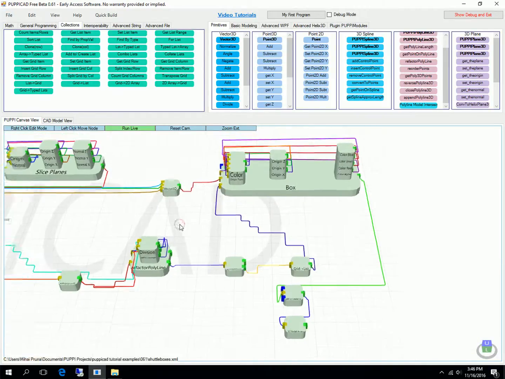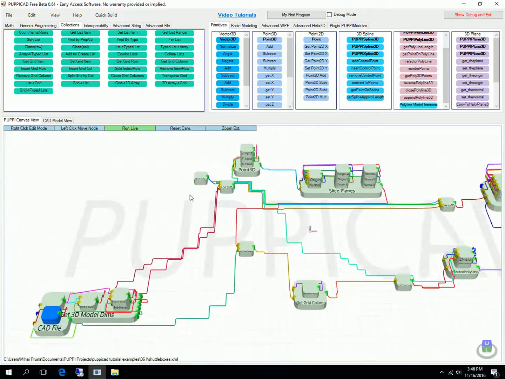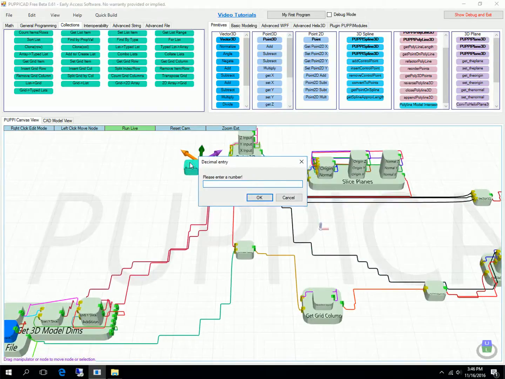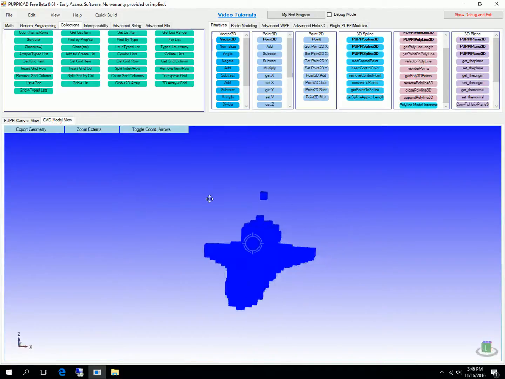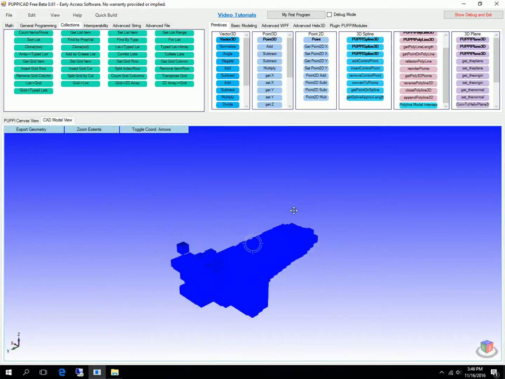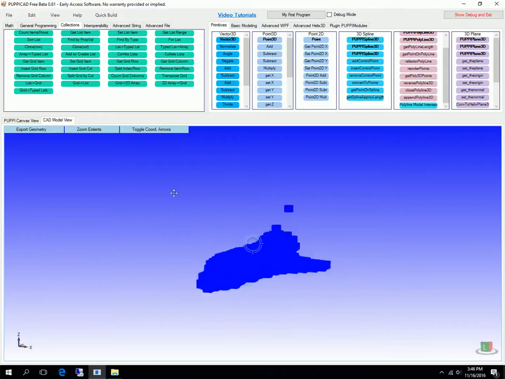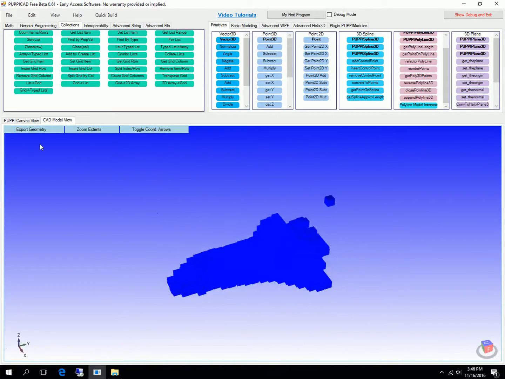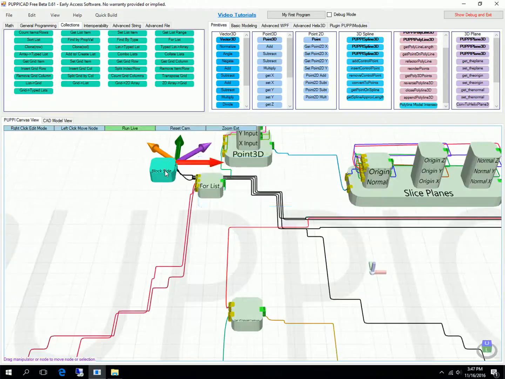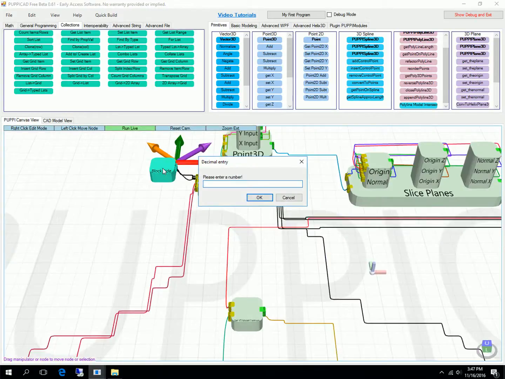Let us increase the resolution by decreasing the block side. Let us decrease the block side further.